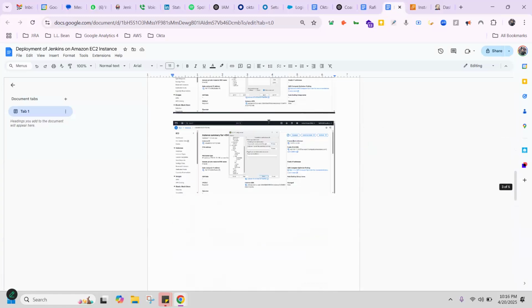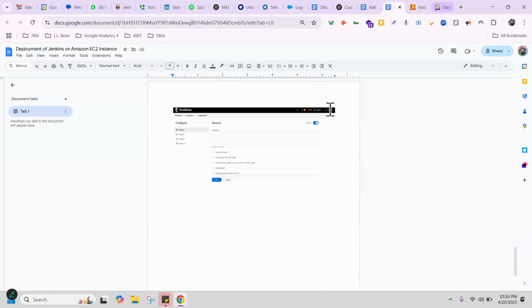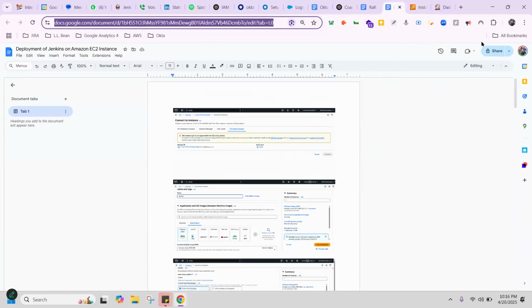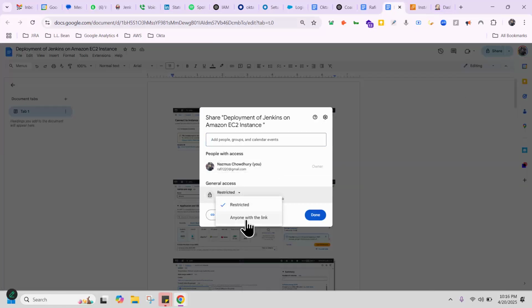So what other screenshots do we need besides these? Everything. You just put all of this into ChatGPT, and it will try to construct it, I guess. Let's try it. I think it can read this if I make this public. Anyone with link can view. Done.